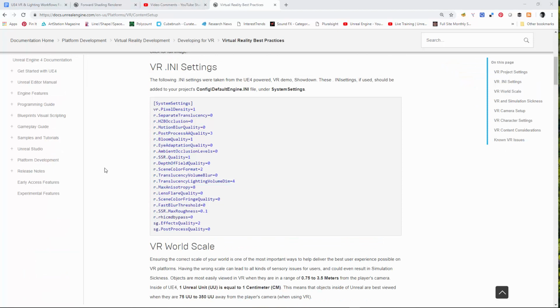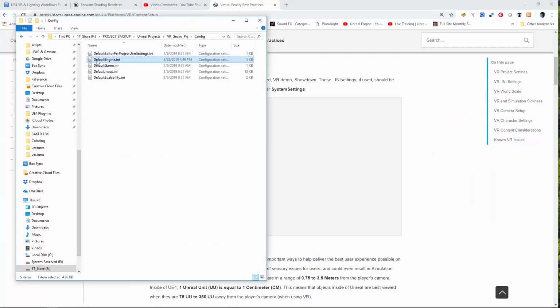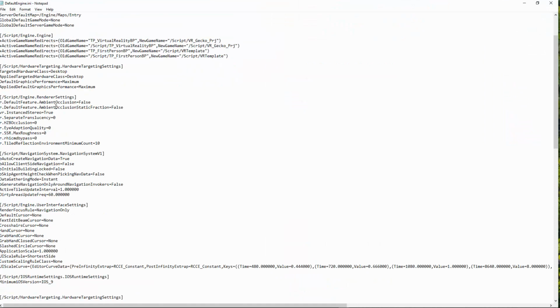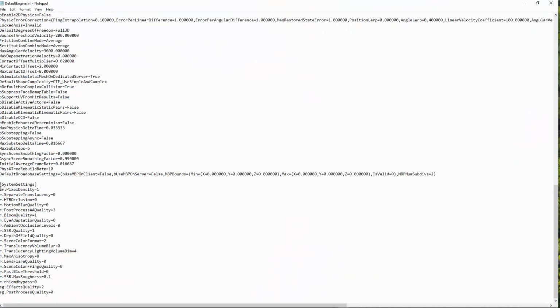All right, finally, one last item. I'm going to copy and paste these vr.ini settings and paste them into my own default engine.ini file under system settings. So here, default engine.ini, double click that open, pull that over in the notepad. I just pasted it right at the bottom.